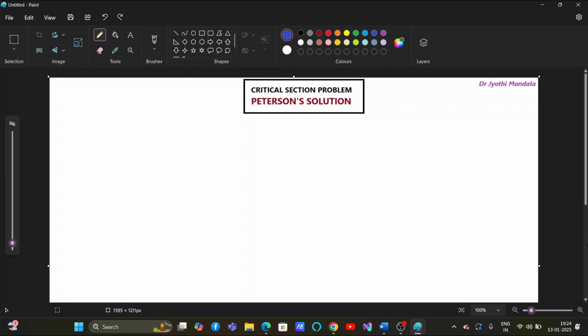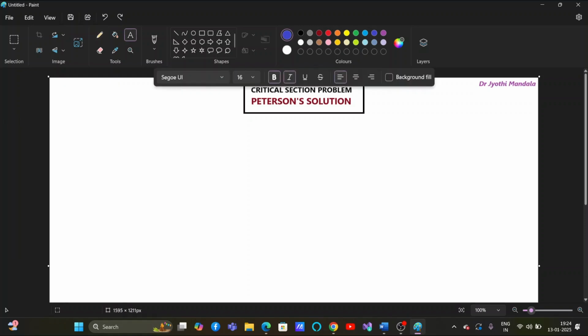And also, we understood a simple structure of your critical section, which consists of entry section and then critical section, after that exit section. Today, we will be understanding in detail how this Peterson solution will give a solution to your critical section problem. As we already know, this is a software solution. So make a note all of you, this is a software solution.